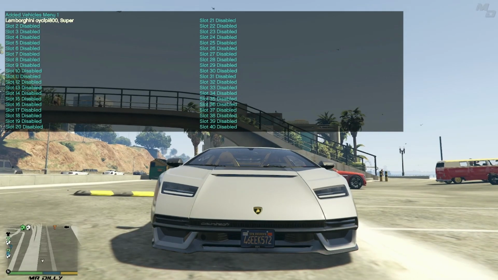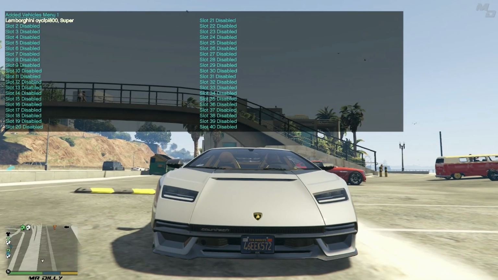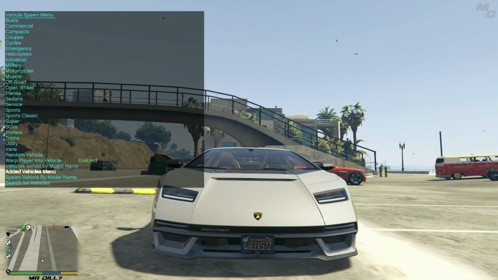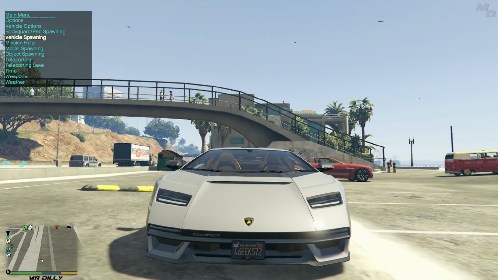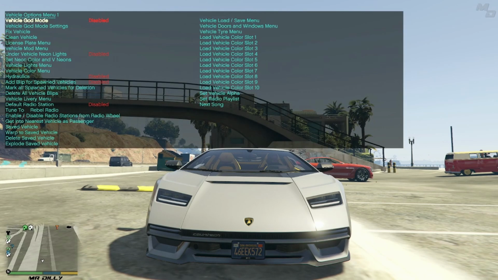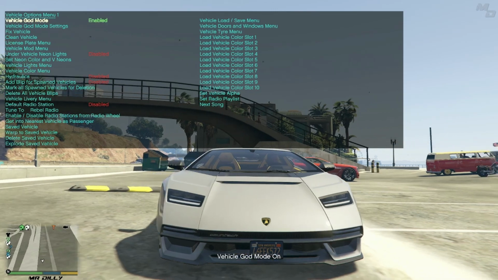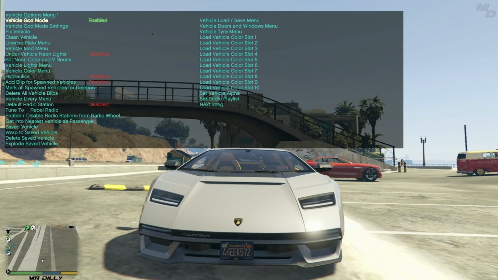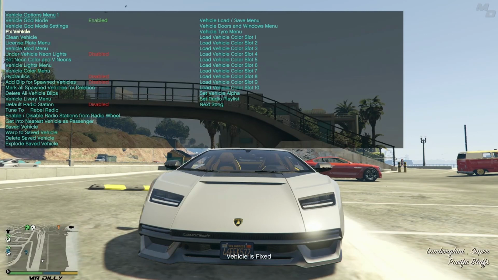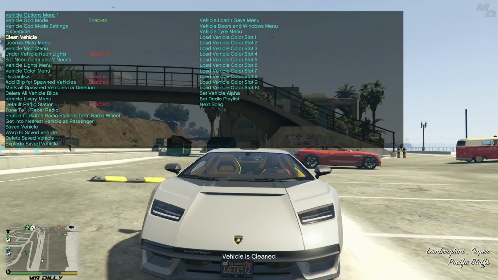All right, so we're gonna go ahead and try to change a few things here about this vehicle. We'll see whether there's some options for us for this vehicle. So if you want to modify the vehicle, go to your vehicle options over here. You can set your vehicle as God mode to make sure it doesn't really break on you whenever you're playing the game or something like that. Or you can fix the vehicle or clean the vehicle using this menu.